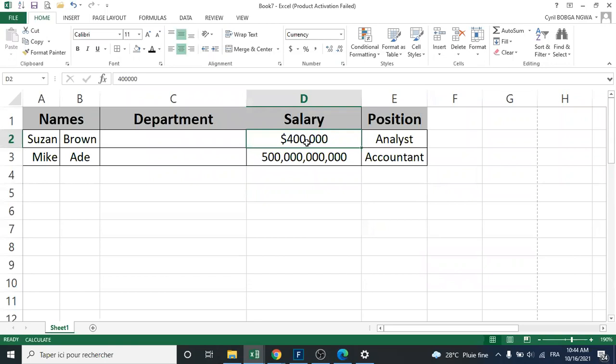You have the dollars here, and you can just do the same thing. Do your format painter. Format painter is very, very helpful. Put it here. So we have the same currency here and there.